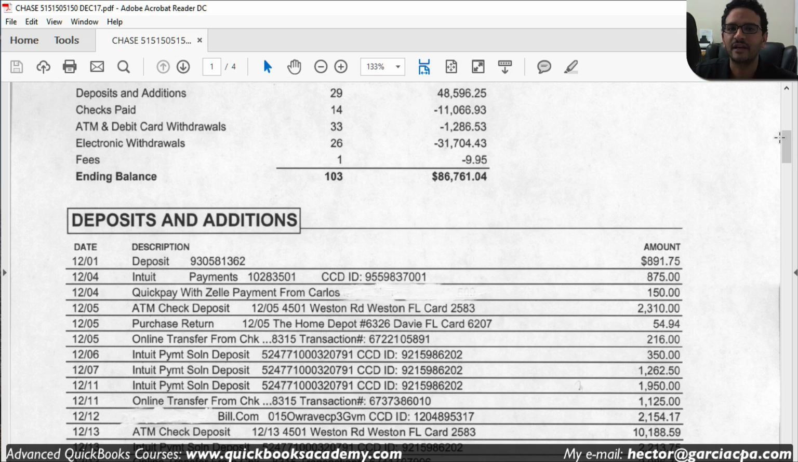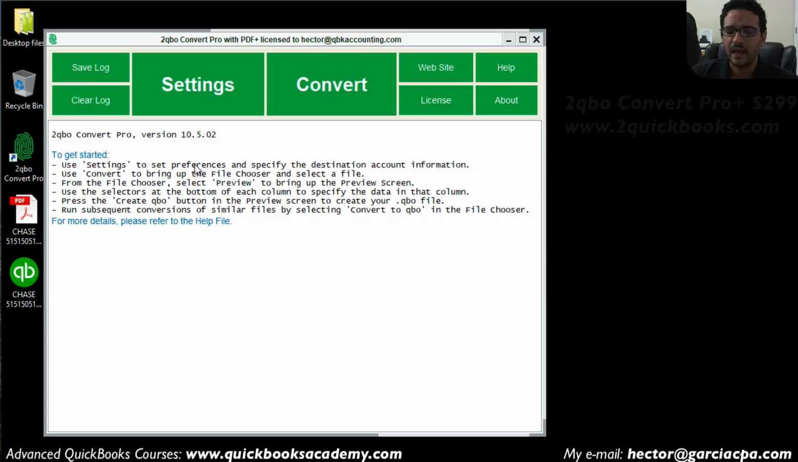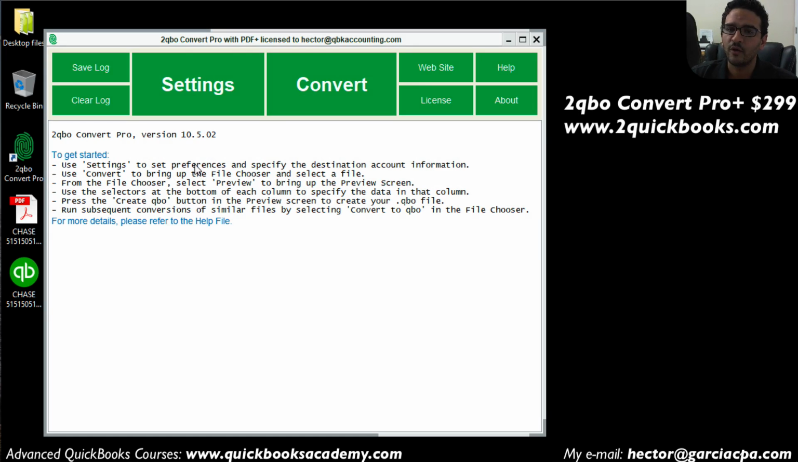Now, normally without this special software I'm going to show you, we would have to literally transcribe this information into Excel or QuickBooks, unless our bank actually gave us access to the digital information. But this is only really useful for when we don't have access to that digital information. And the software is called 2QBO Convert Pro Plus. It's a $300 software. Yeah, I know, ouch, right?